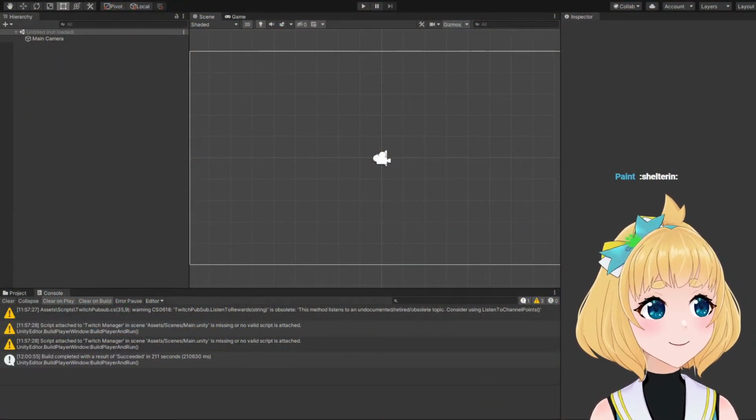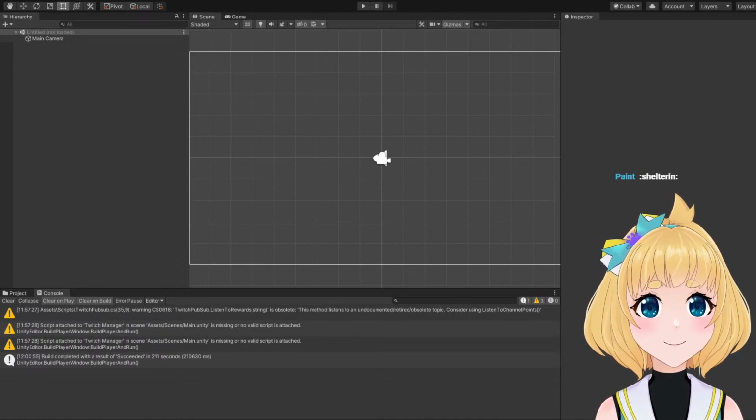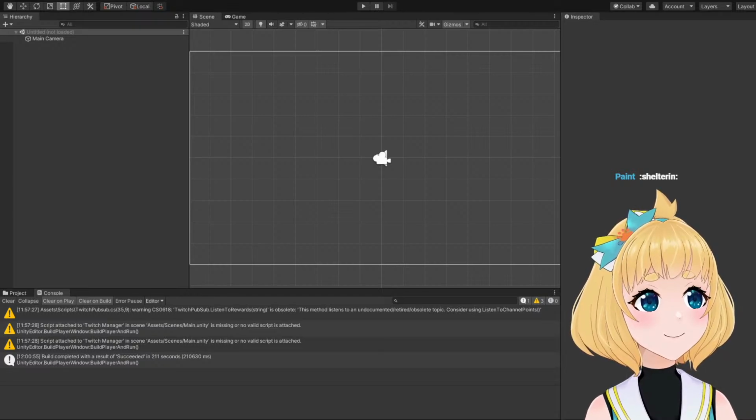Encountered quite a road bump. Quite a road bump indeed. Let's see here.